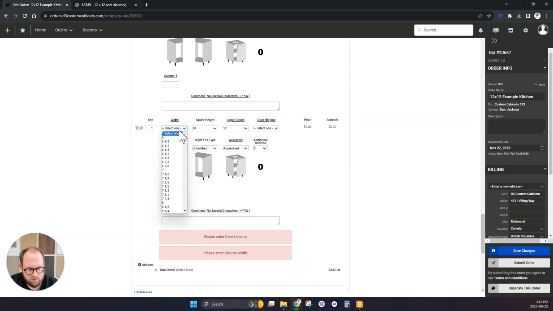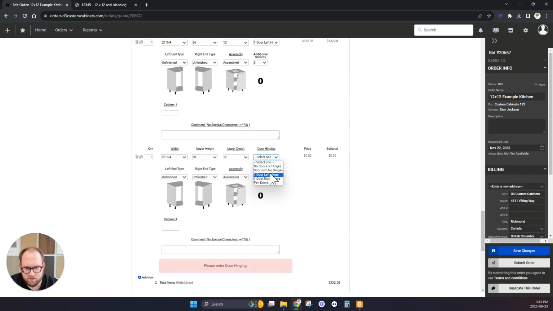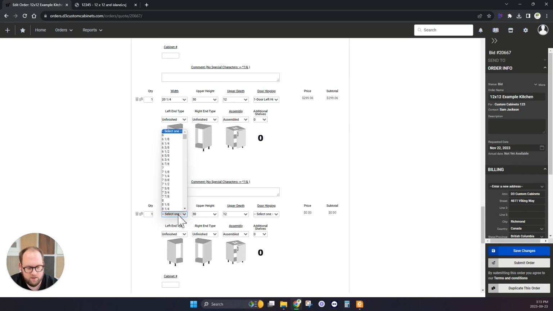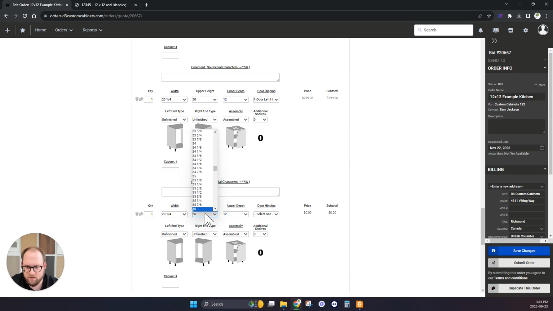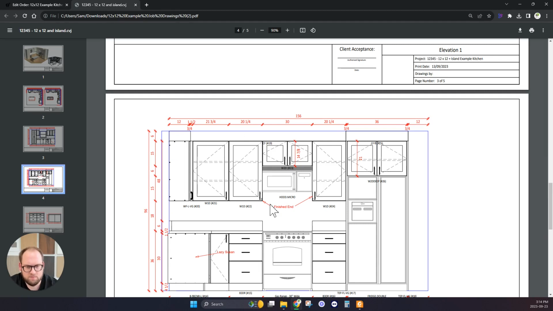So my width is going to be 20 1/4, and my door hinging is going to be left, and the one beside it again, 20 1/4, 36 high. That one's also 36 high. Hinged right. So finished ends. Because you're going to see this little strip here, the 6-inch piece, instead of adding a 3/4 panel like this all the way up beside the oven here, we can make these 2 cabinets have finished ends on the left and the right.